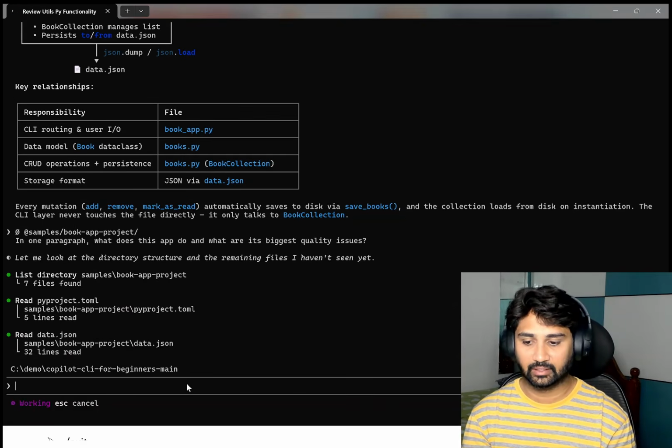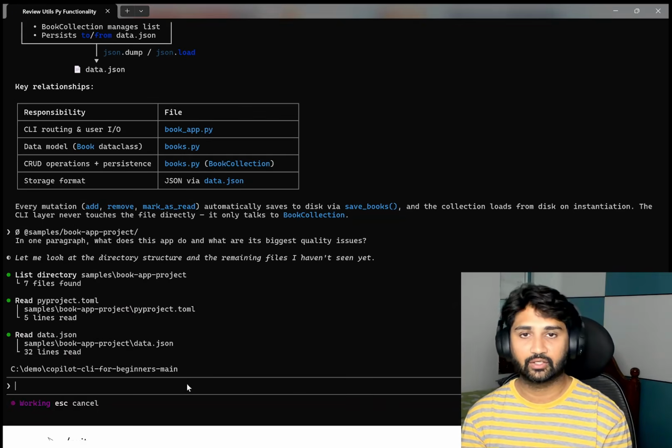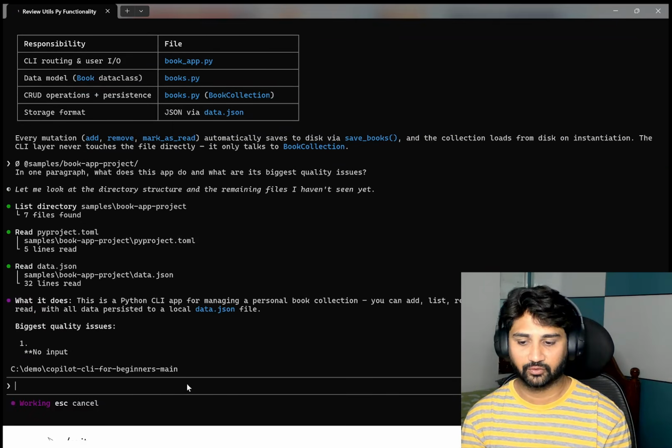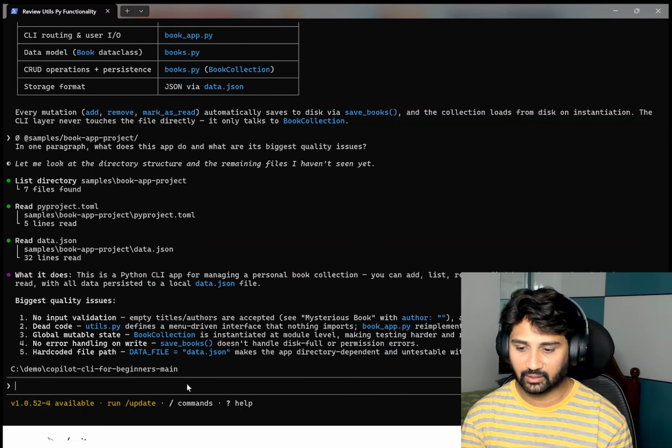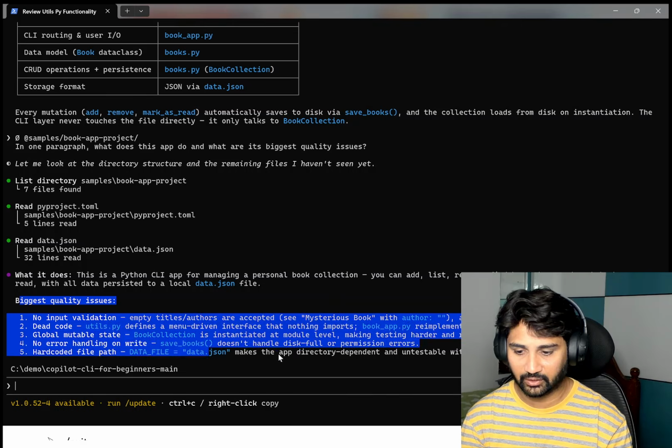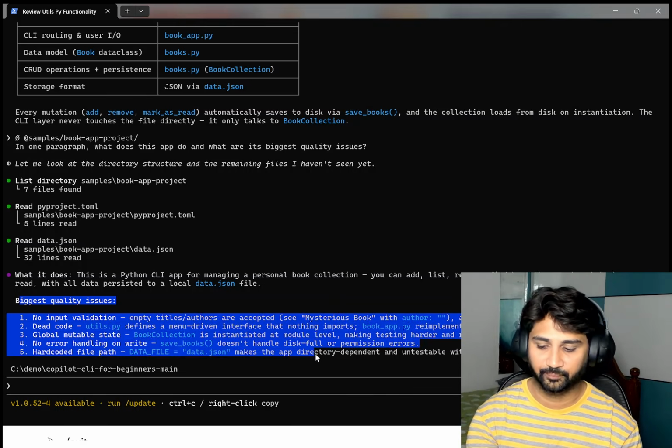The AI can help you read all the files and give you the explanation, right? But if a human has to do the same thing, it will take a lot of time. A minimum of one hour, right? And it is even pointing out the quality issues as well.